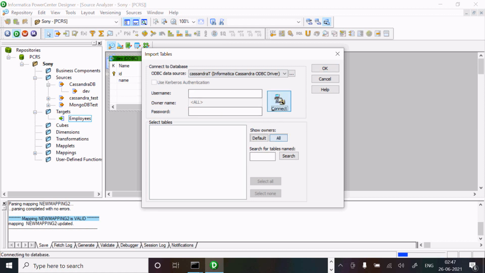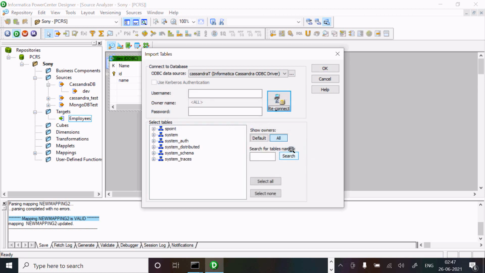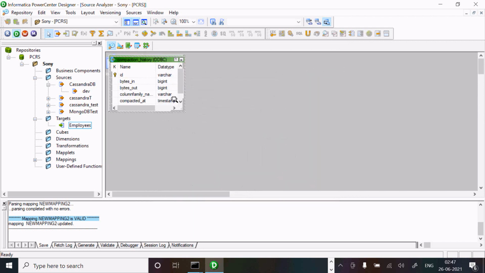Select all, connect, and thereafter here you can see the system tables. You can select any one of these tables and use it. Here is the list of columns, ID, and so on. So this is the simplest way we can connect Cassandra with Informatica Power Center.